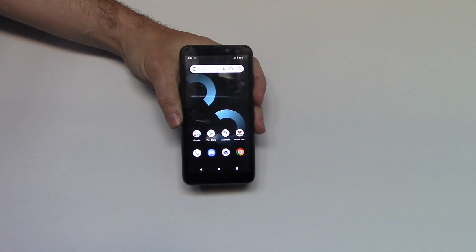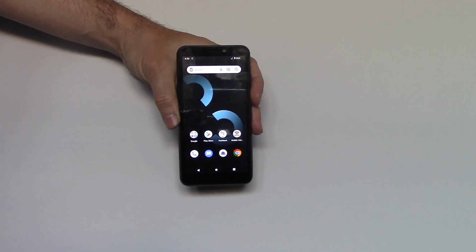In this tutorial I'm going to show you how to hard reset a Koobee K100 smartphone.